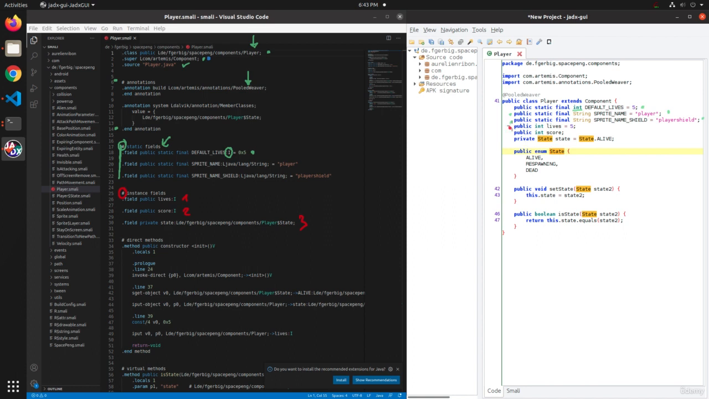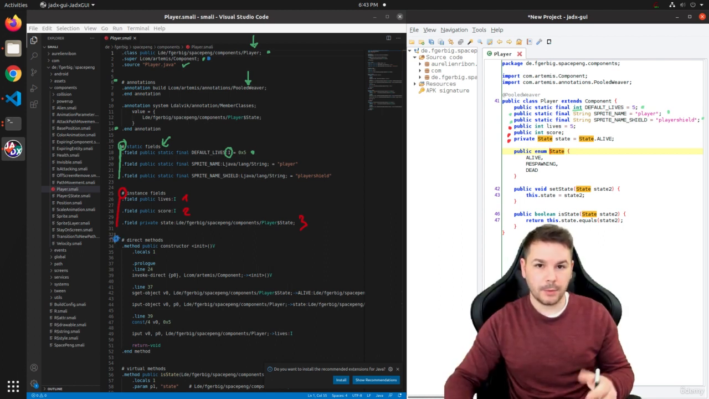This is an instance field, public int lives, and this is one score, and here we have our state. Exactly like we've got this over here. Cool. These instance fields also end up here, because here we've got now our direct methods. Do you still remember what they are used for? Of course you can. Direct methods are used for private methods and constructors. In this case, let's see, we've got this constructor init returning void.